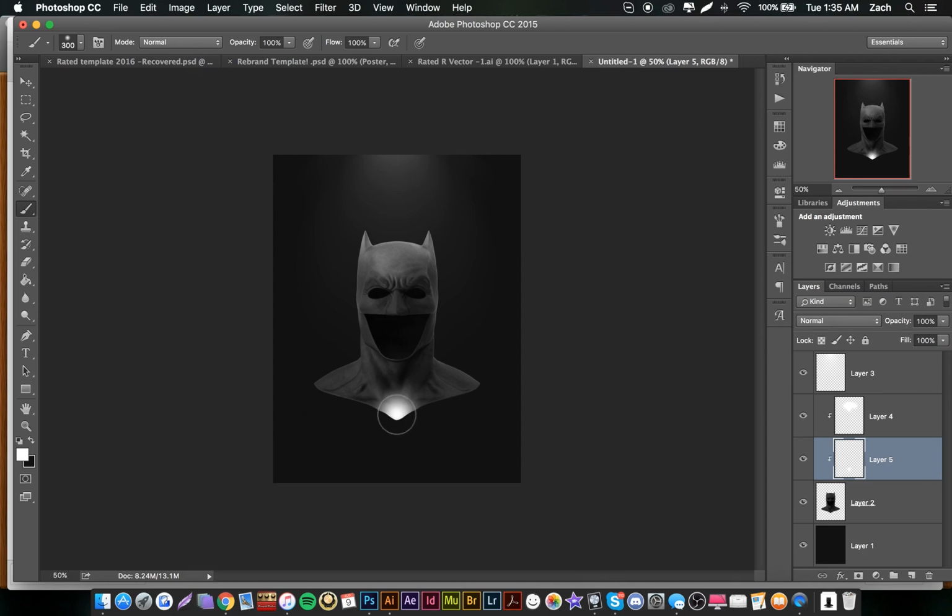Now, here you're going to want to do the exact same, so you can do that on the same layer. You're going to want to kind of have it right here. And that should be it for the lighting.